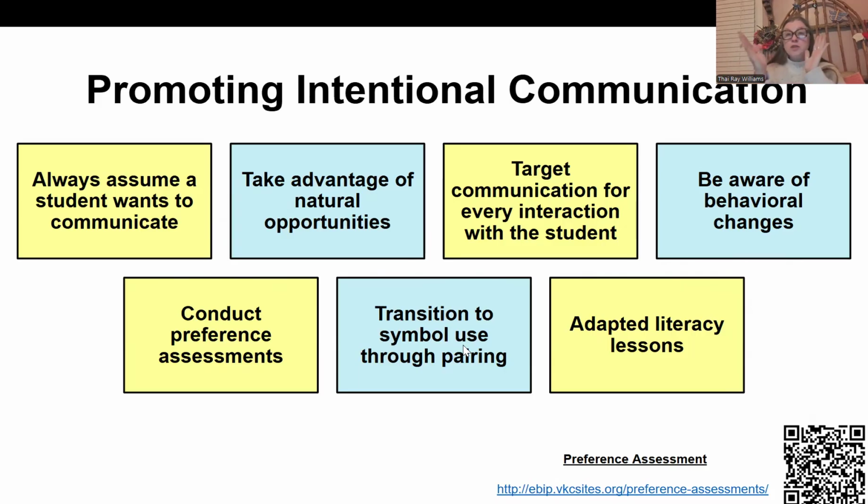You want to transition to symbol use through pairing. When I'm using objects to communicate, I'm going to pair it with a picture symbol and a word. When I am at a concrete symbolic level using photographs, I'm going to pair it with a word. And then you want to make sure that you adapt your literacy lessons. I gave you a couple of examples of how you can make adaptations for students' response communication level, how they could respond to comprehension questions using different types of symbolic levels.